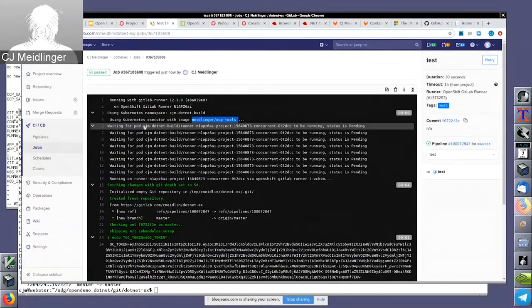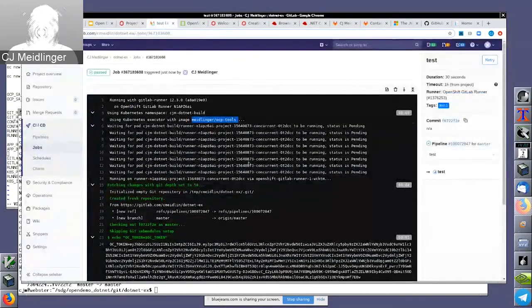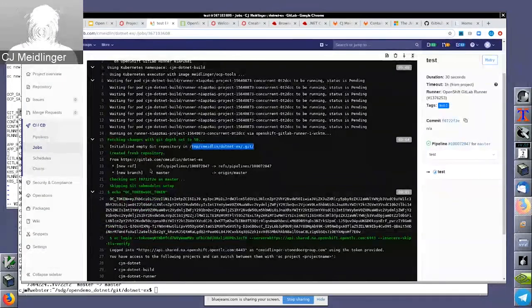It spun up this. So cdm.net build was the project we were just looking at. It spun up a pod for the purposes of processing this pipeline. And you saw it delete it as soon as it was done. It downloads your Git code. And so from there, it's checking this thing out as master.